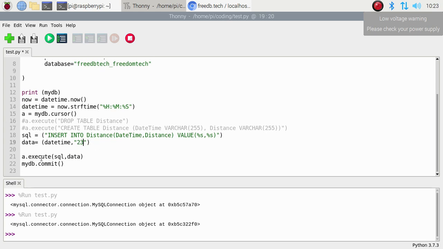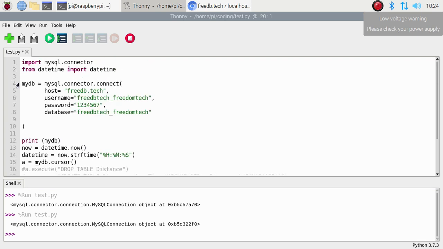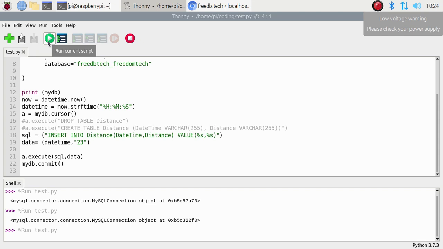Then a dot execute, again a is our cursor, so a dot execute, it will execute this SQL. This is our query SQL, and this is our data. So a dot execute, we have to mention the SQL variable and this data variable. So a dot execute SQL and data. Then mydb dot commit, again mydb is this, so mydb dot commit. Okay, now we are ready, and I am going to run our script. So click on here, run script.